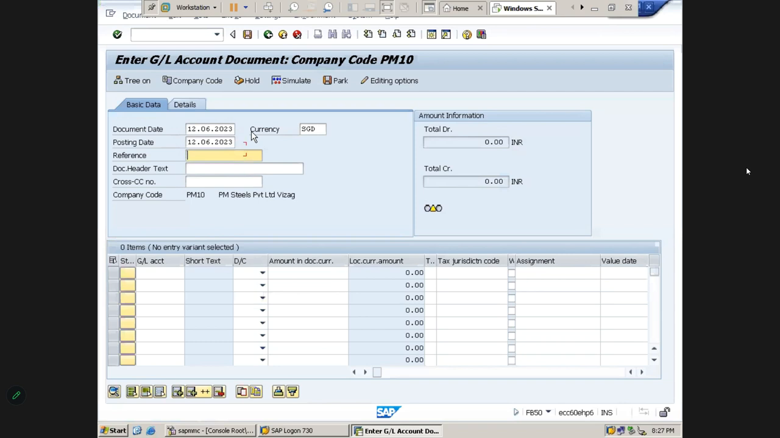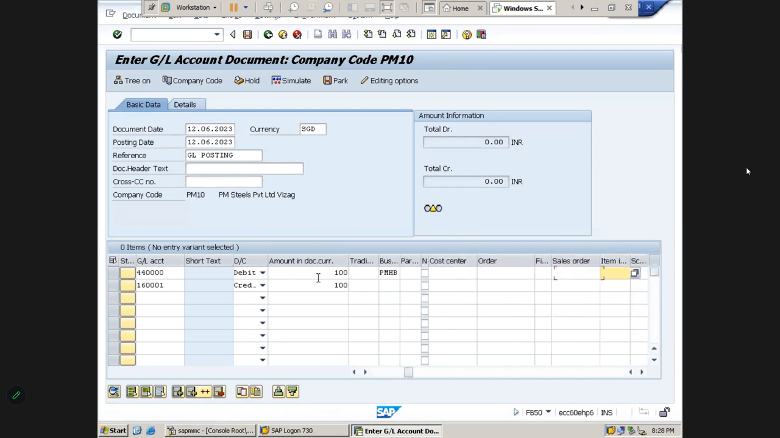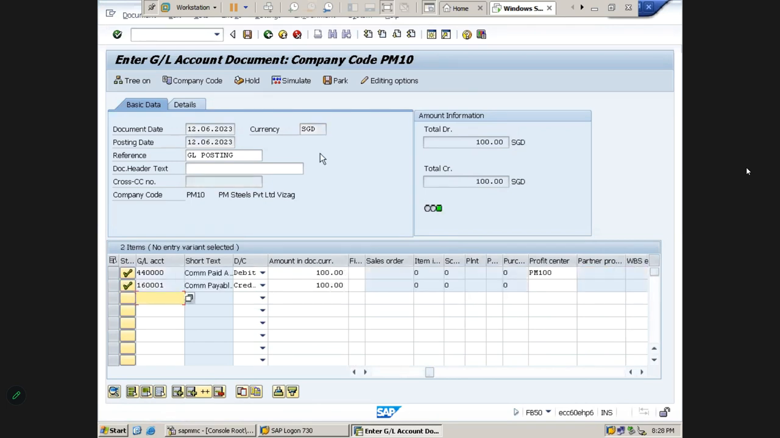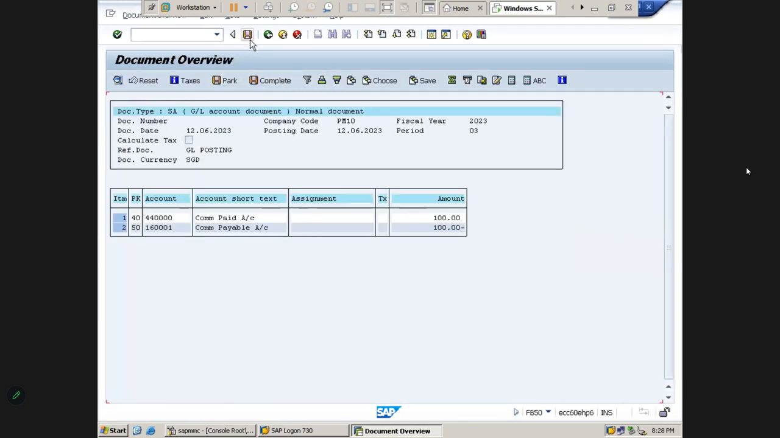So everyone, now the reference GL posting. Now the debit and the credit: commission paid account debit to commission payable, 44000, then 16001, example 100 and 100 SGD, Singapore dollar. And as usual, you can use tab, tab, tab, tab, business area, tab, tab, tab, tab, profit center, press enter, enter, then click on simulate and post.